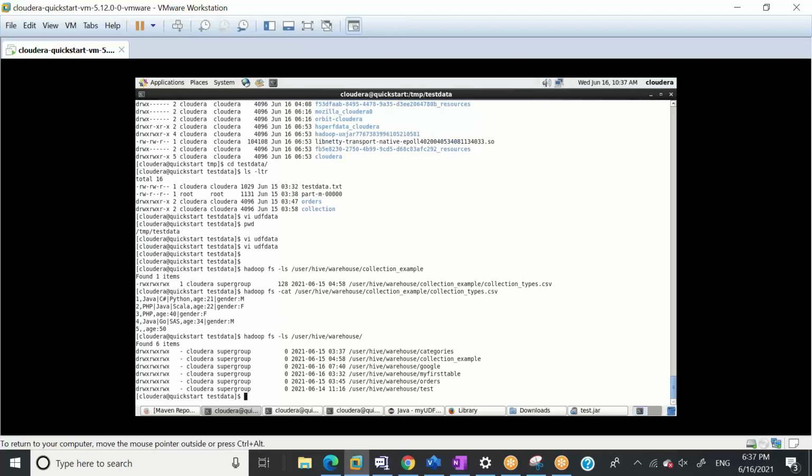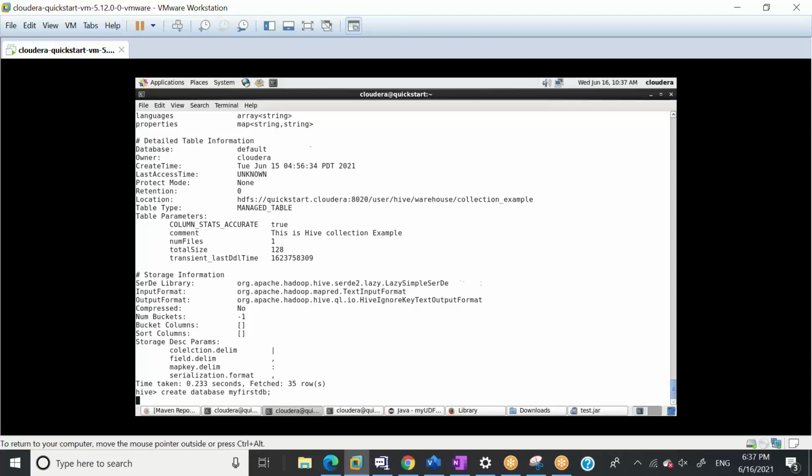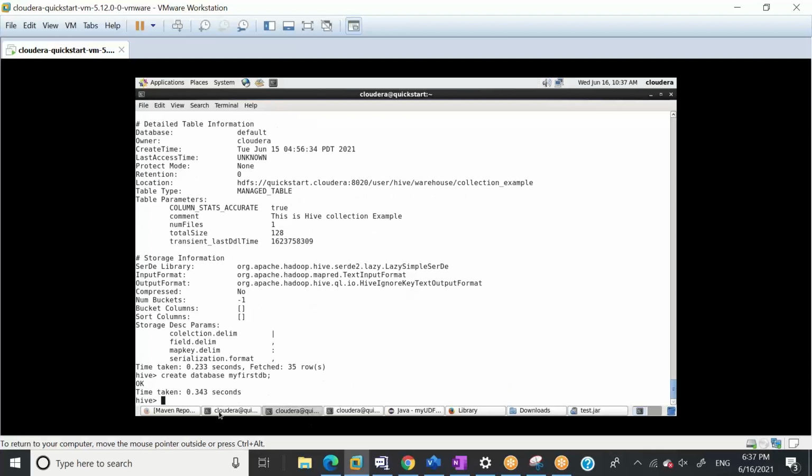Okay, so right now I don't have any databases. It means I have only tables. It's the same concept that we have in MySQL. So let's say I create database my first DB, right? So it will create a database for me.